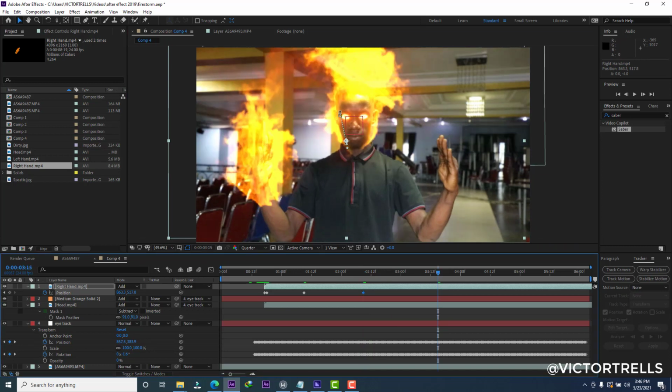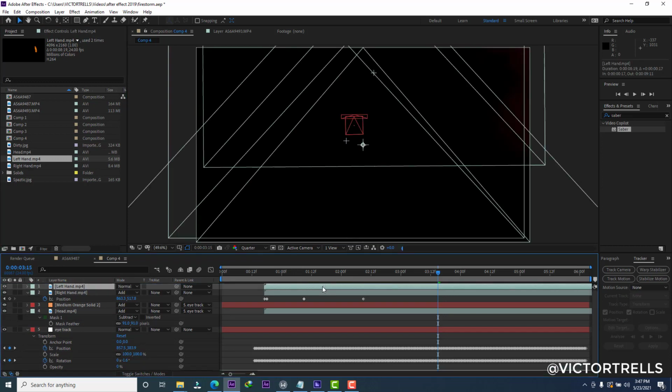So now I'm going to be moving on to the other arm, the left arm or the right arm, whatever arm that is. I'm going to be doing the same thing onto that. Take this to the beginning.